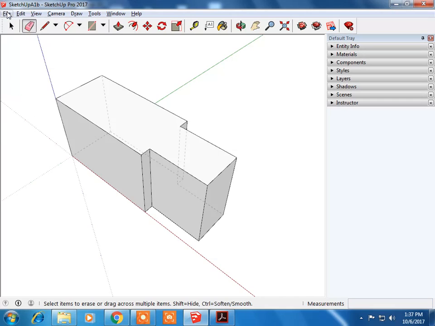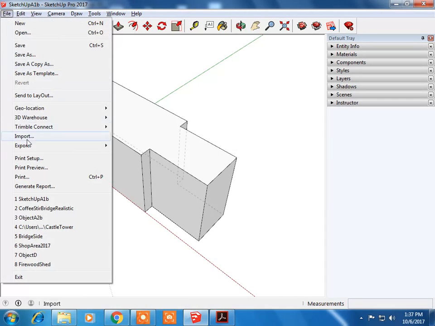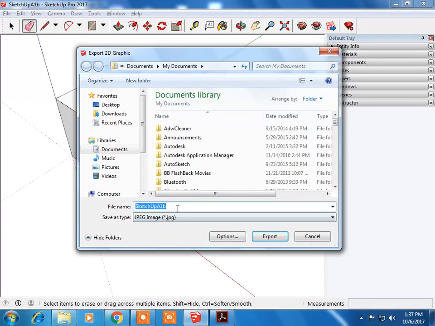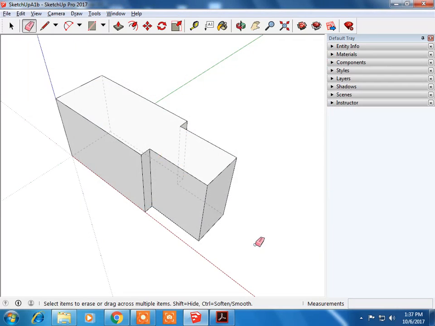Now the second thing I'm going to do is create an exported JPEG. So File, Export, 2D Graphic. And so I've got SketchUp A1b. I'm going to put another little identifier on here. I'm just going to say JPG on the end of this, and that's going to tell me what kind of file it is. It's a JPEG file. And then I'm just going to export.